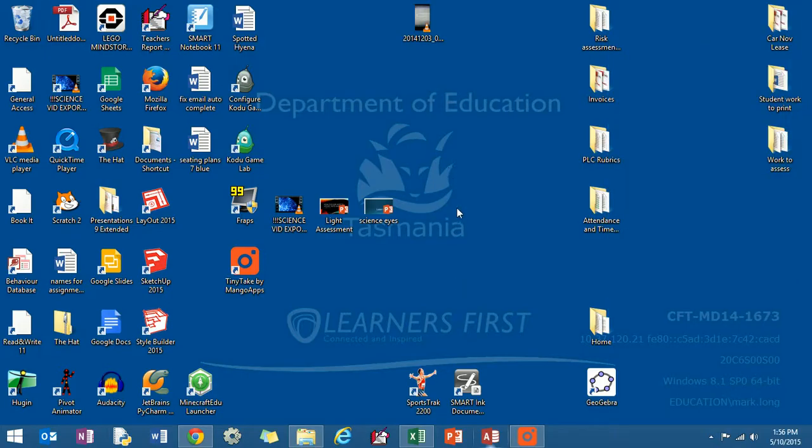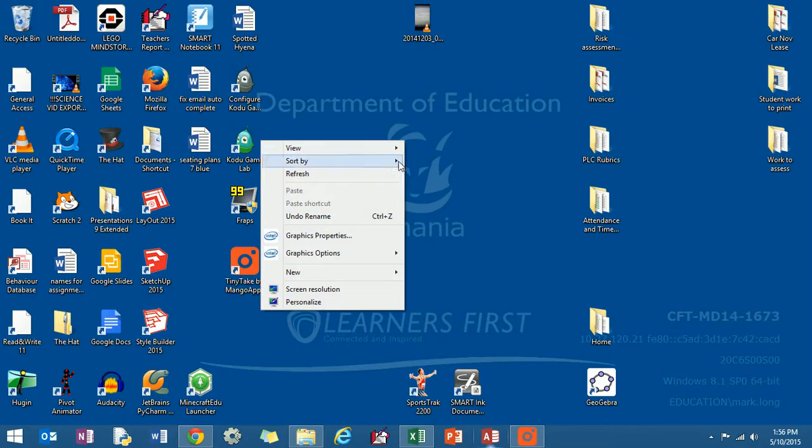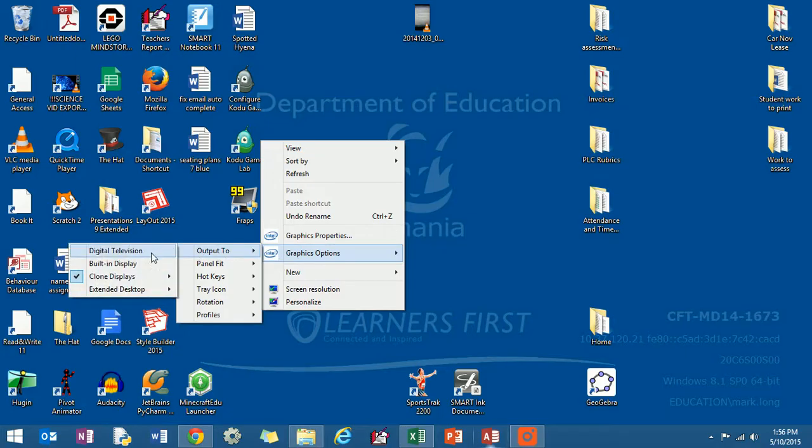Now, let's say you're running a different kind of Windows, maybe like Windows 7. What you generally needed to do with that was to right-click on the desktop and go down to where it says Graphic Options and then Output To, and then you choose what you'd want to output it to.